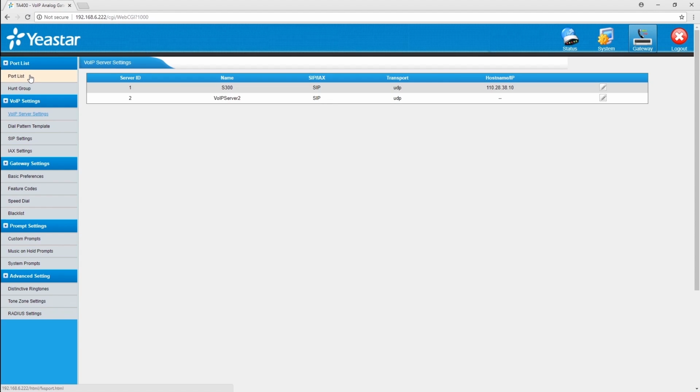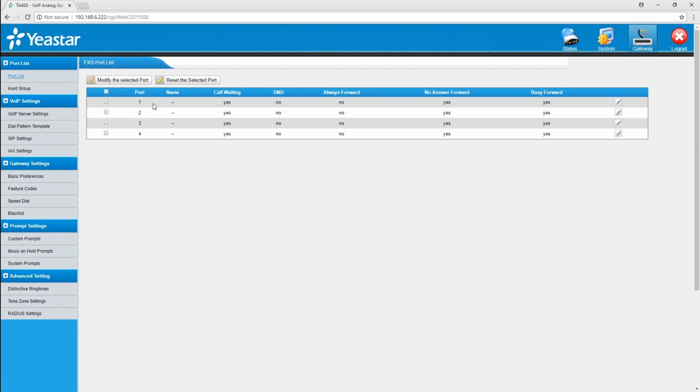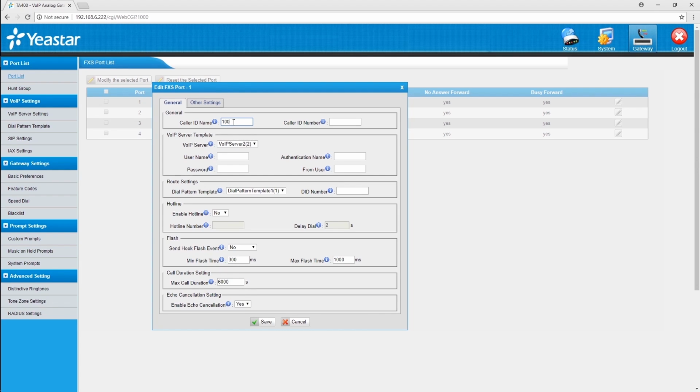Next step, register each port to an extension account. Click on port list and choose port 1. We're going to register it to 1001. Enter caller ID information. Choose the server we've configured and enter the registry information offered.